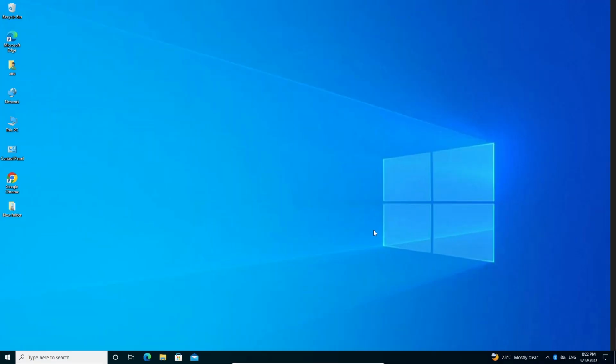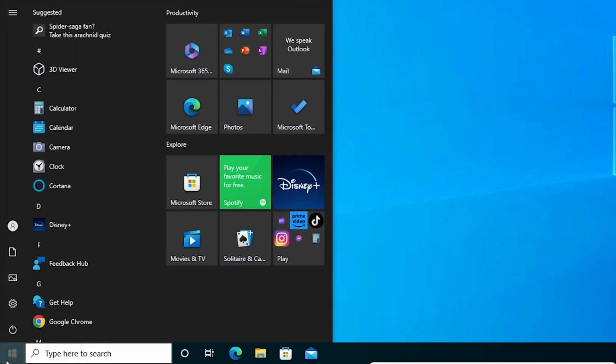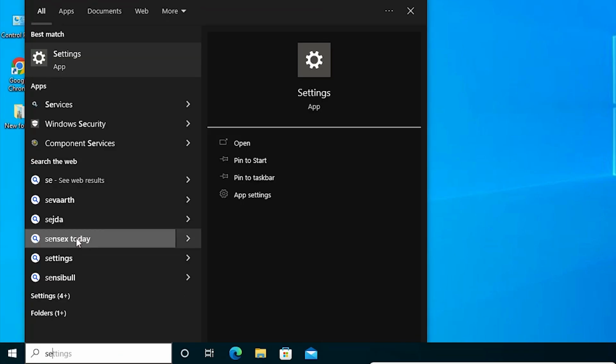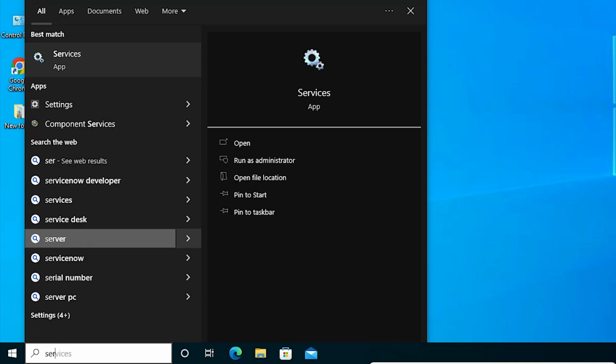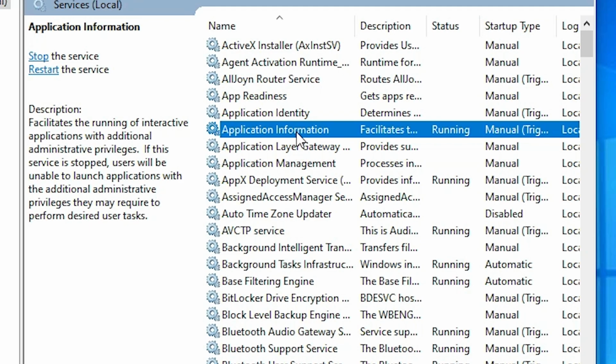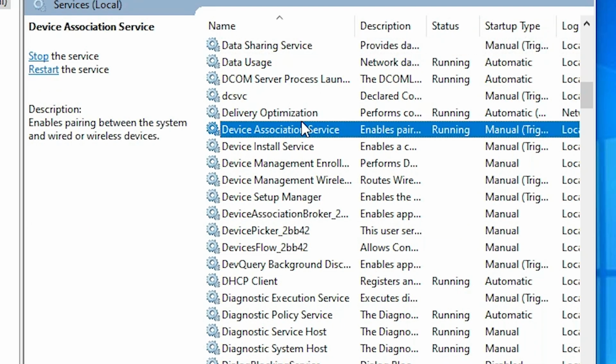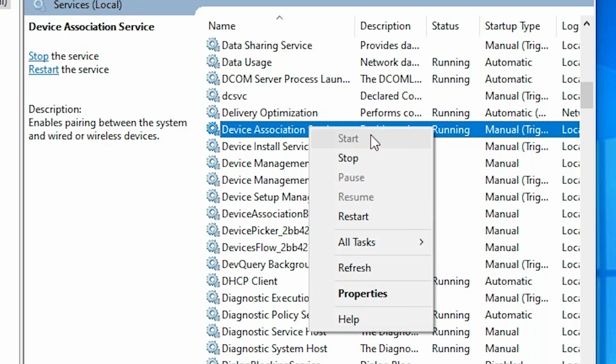Another way is also very simple. Just click on the start button. Here just type services. Click on the services. In services, find device association services. Right click on that and click on restart.